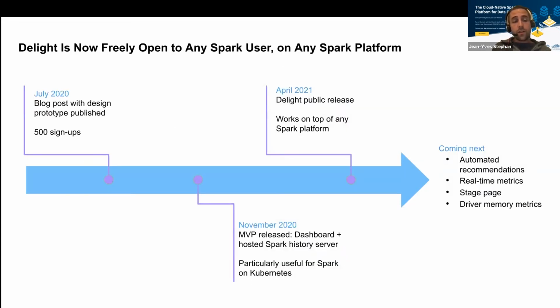Quick history about Delight. It started about a year ago with basically a blog post detailing our vision. In November last year, we released the MVP. And in April this year, we made it public in GA. It works, again, on top of any Spark platform. And the development doesn't stop here. I mean, actually, since April, we added a few features. And there are ambitious plans for Delight, including these automated recommendations that I mentioned.